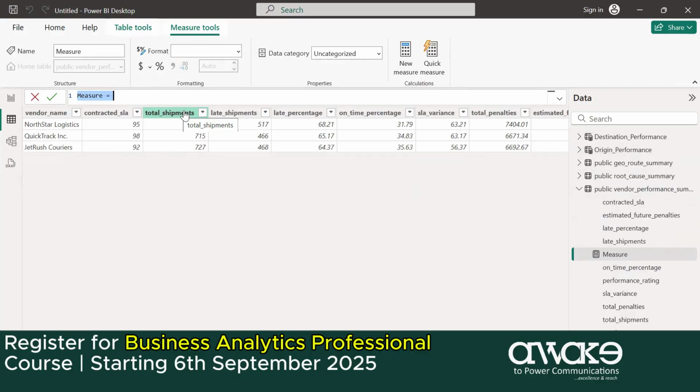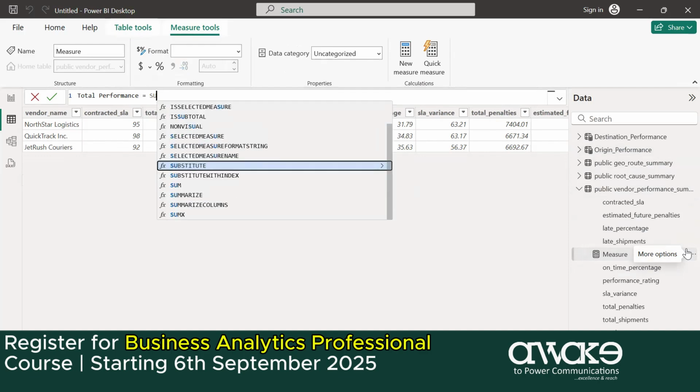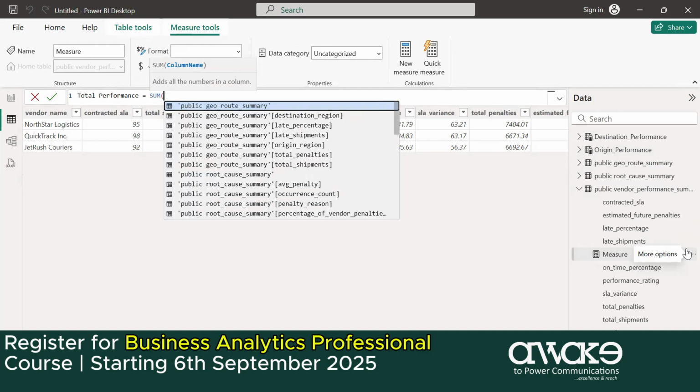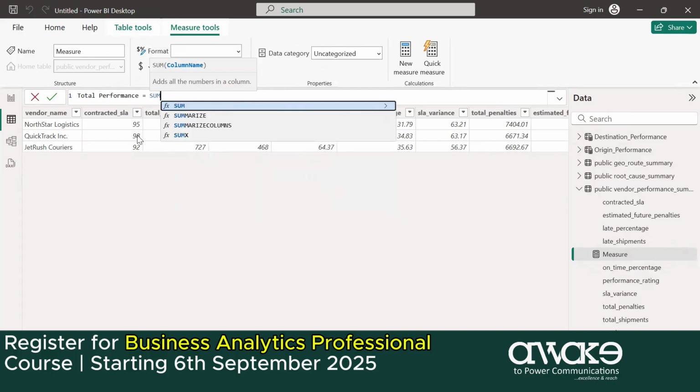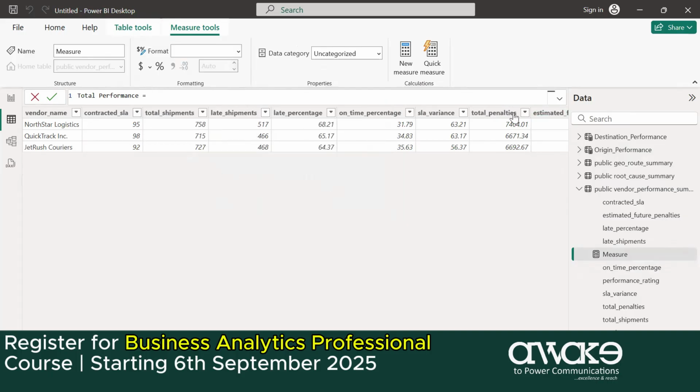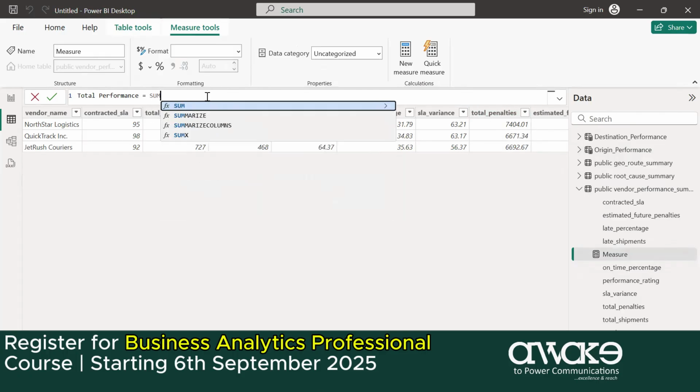So this measure will be called total performance, right? I'll say total performance equals, we want to sum the total penalties from the vendor performance summary table, okay? Let me take this out so that you see what I mean. You can see total penalties here, right? So we want to sum it so that we can easily use that measure in a card when we are creating our dashboard, okay? So let's say sum, okay?